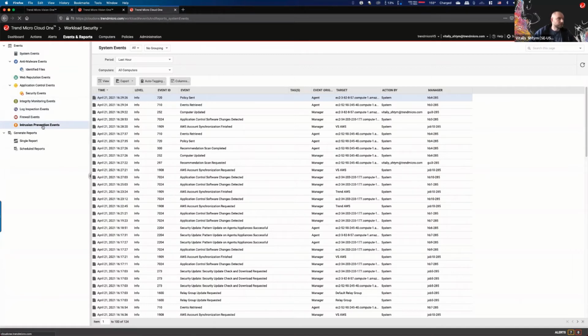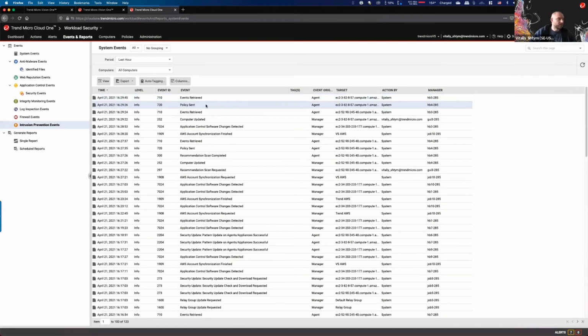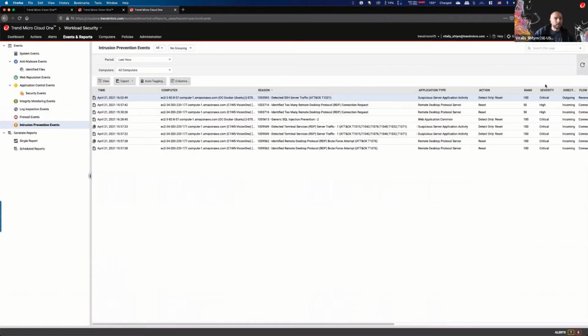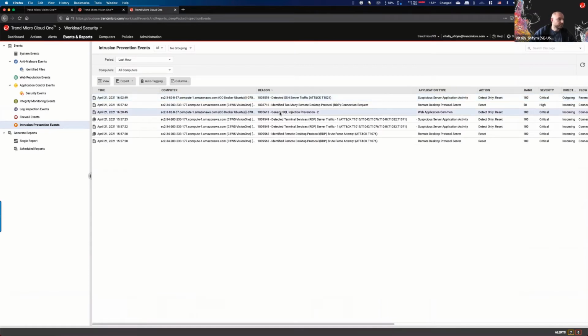So we're going to click on the Intrusion Prevention events. We're going to take a look at the last hour, refresh, and I'm still looking at system events. Hold on. There you go. And then refresh. So we have detected SSH server traffic, generic SQL injection. And some of the other stuff is just happening because I have these systems specifically exposed to the world. And you'll see detect only reset.